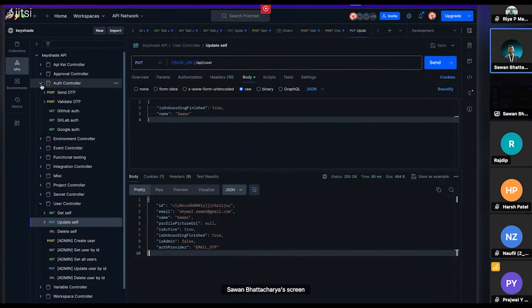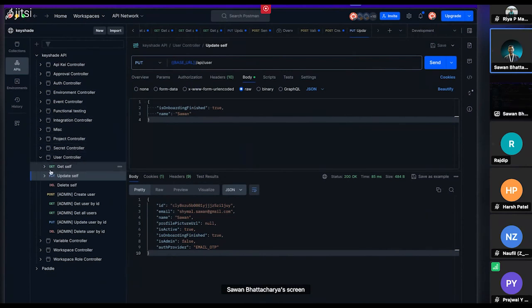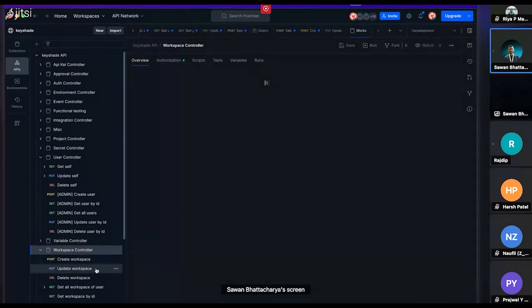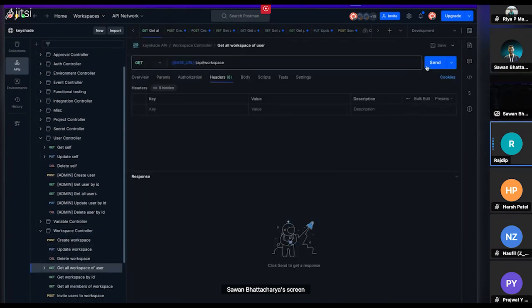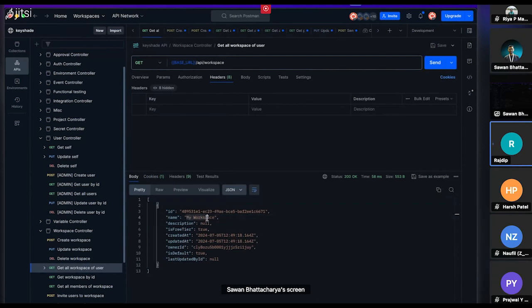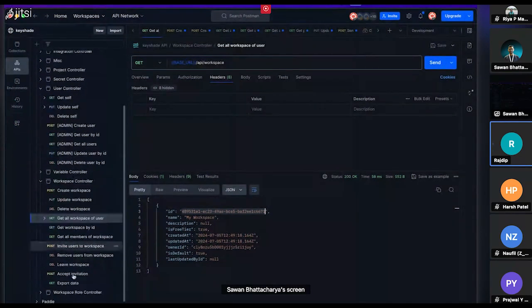So next, you'll have a default workspace set up. Whenever you sign up and make a user, there will always be a default workspace that gets created. Its name will be My Workspace. Then you can use the get all workspaces of user endpoint to fetch all the workspaces, and then you get the ID. Grab the ID of the workspace, and then you want to create a project inside this workspace. That you can do from the project controller.